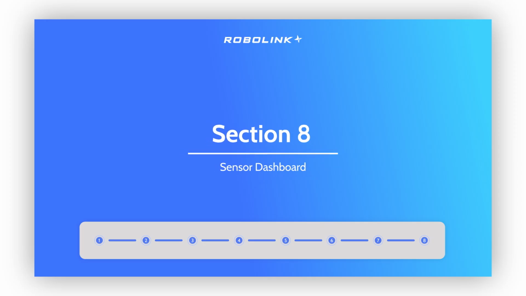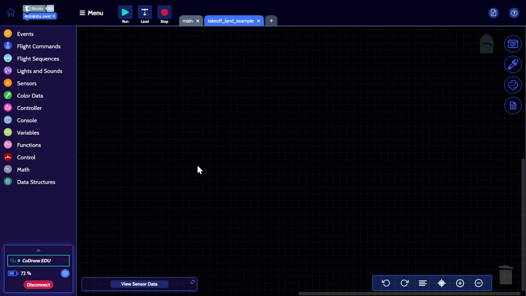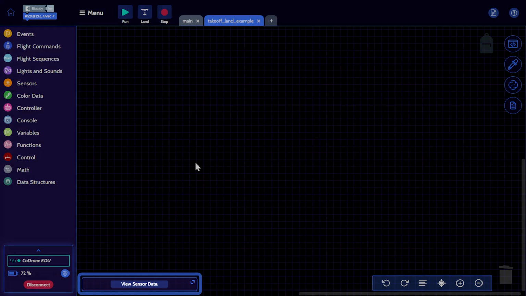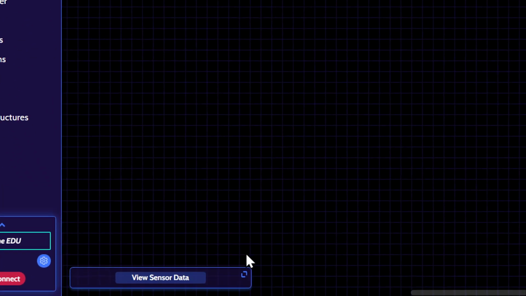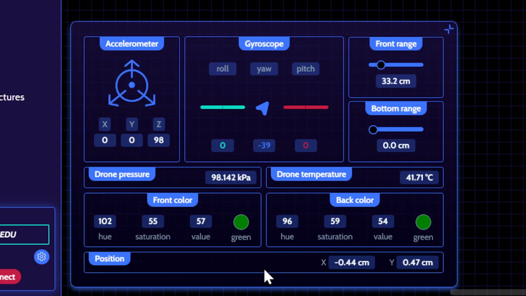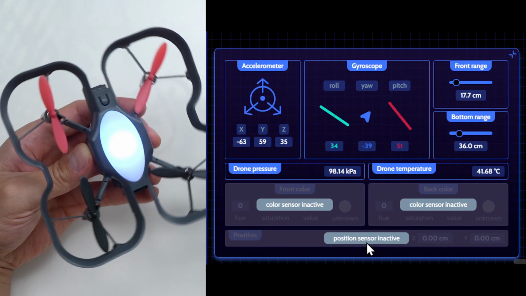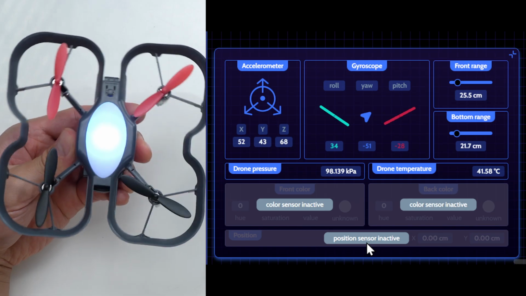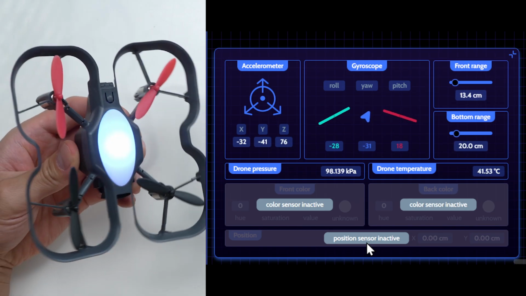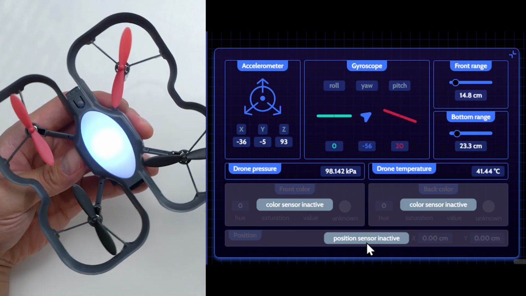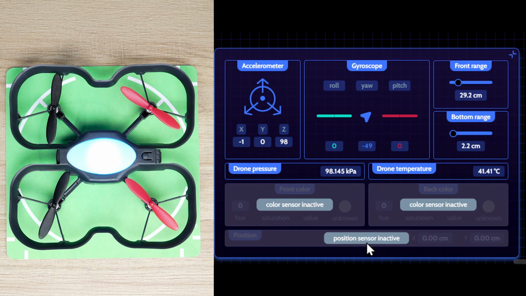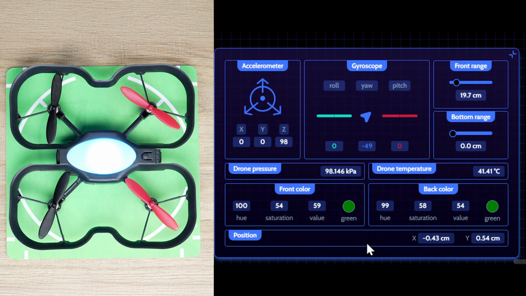Sensor dashboard. Our final stop on this tour is probably my favorite feature of our coding platforms, our sensor dashboard. To open the dashboard, click on the double arrow in the upper right corner. The sensor dashboard gives you an overview of all of the sensors on your drone. You'll notice that if you pick your drone up, a lot of the numbers and the sensors will change as you move the drone around. You'll also notice that some of the sensors are disabled when the drone is picked up and moving, as opposed to sitting still on a table.